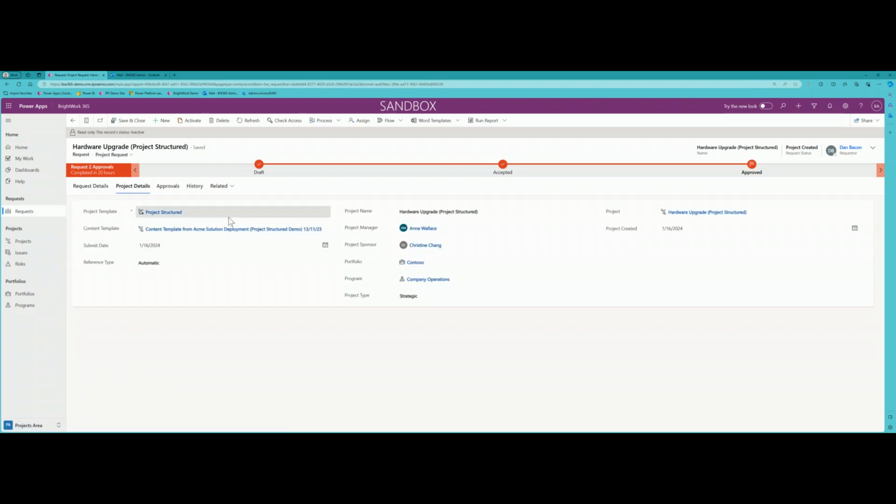It also brings in information over here for who's going to be the project manager, the project sponsor, again, the portfolio and program, what type of project it's going to be. And then once it's accepted and approved, a project would be created from this request, and a lot of this information would then transfer over there.